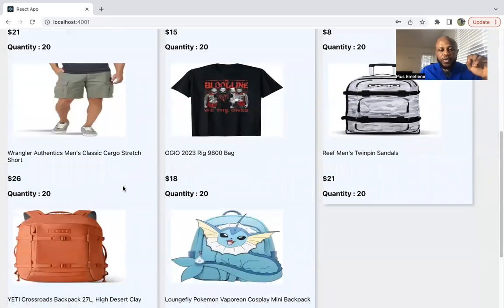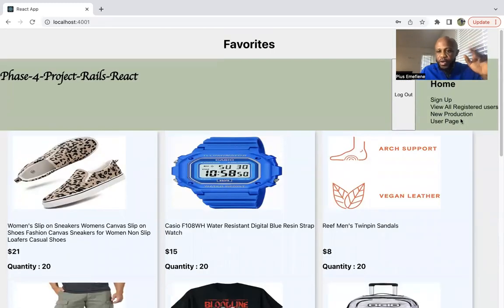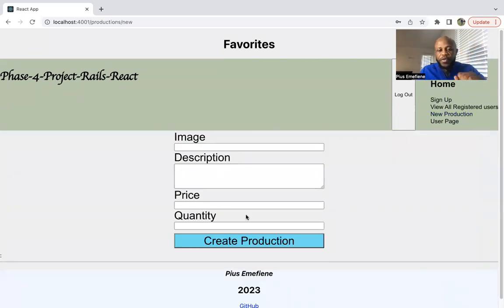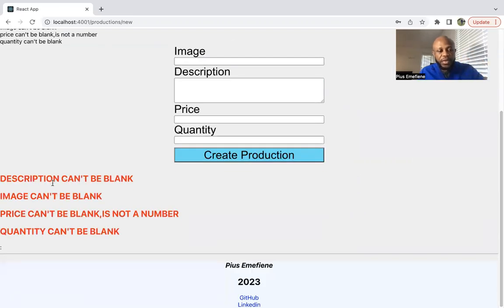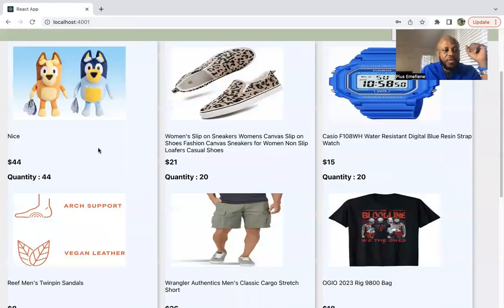A user is able to create new production. When a user tries to create production on these empty spaces, it fails validation and shows the validation errors. Image can't be blank, price can't be blank, description can't be blank. But in order to create new production, so this is a new production we just created right now.